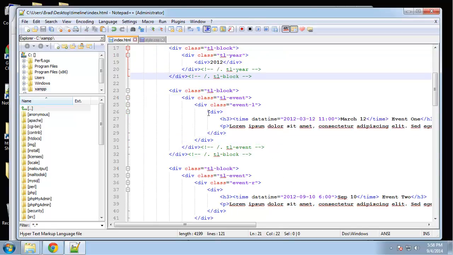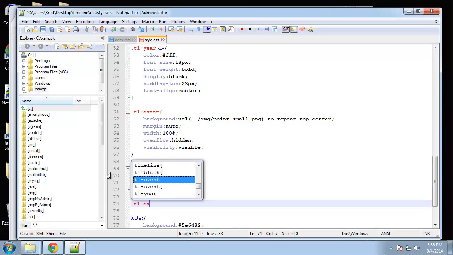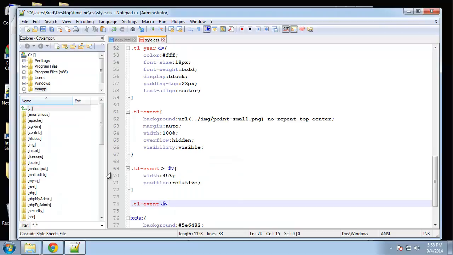I now want to get this div. Okay, and I want this div to have the white background with the rounded edges. All right, so to get this one, I'm going to use the TL event, and then I'm going to select two divs from there. Okay, so we'll say TL event div.